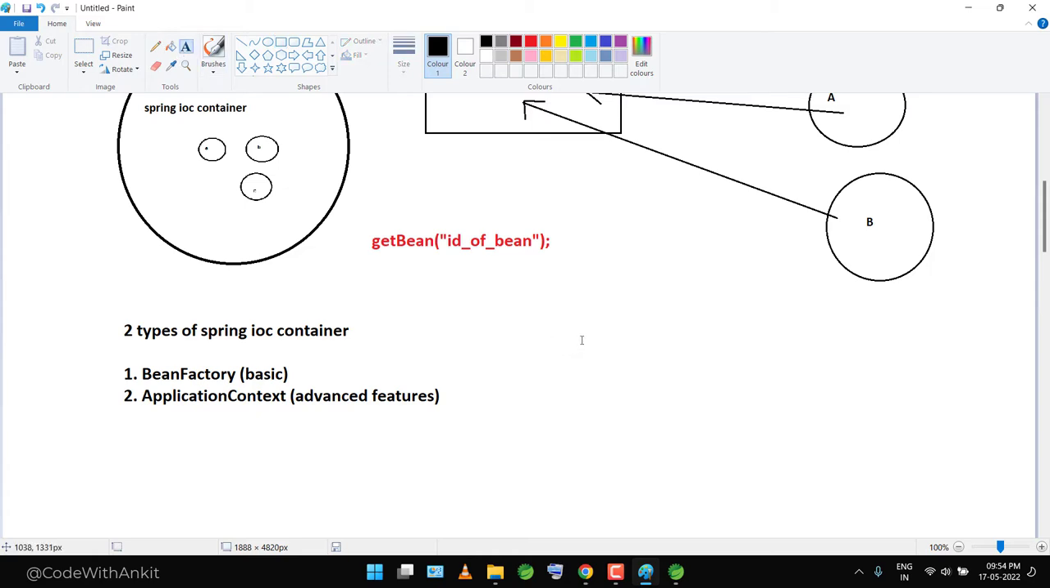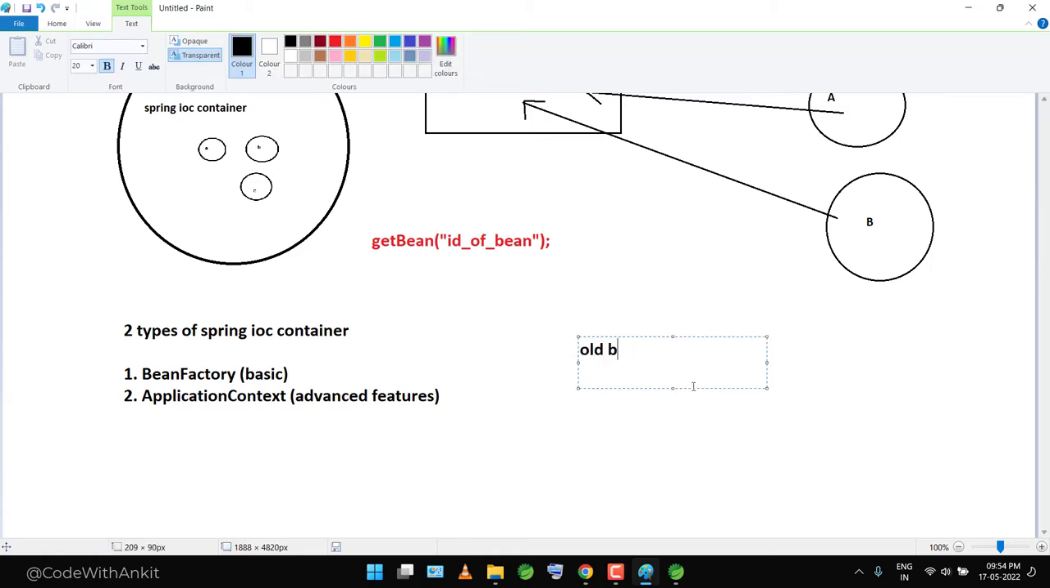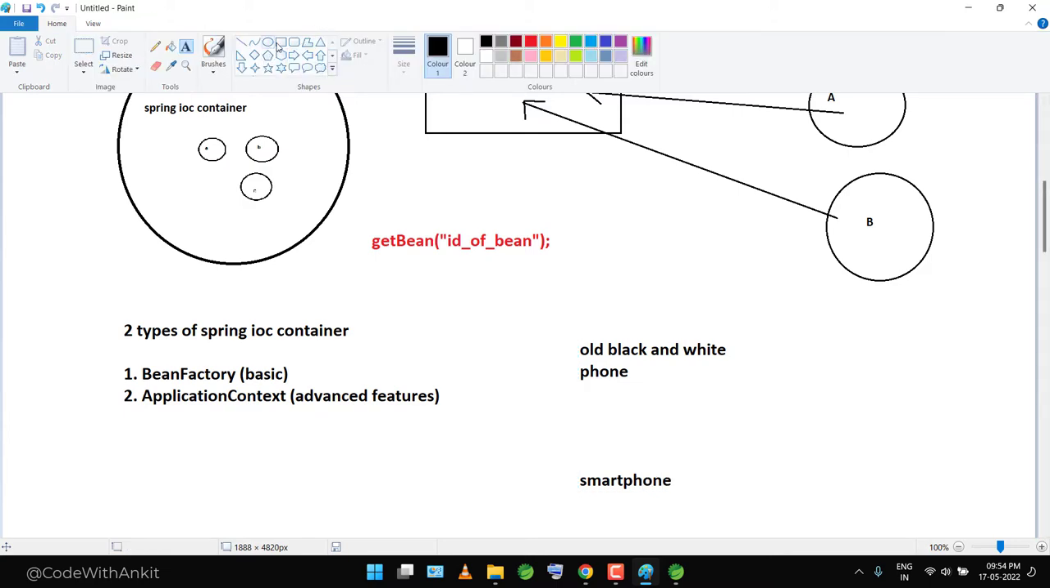Same way, if you have an old black and white phone and a smartphone, can you dial and talk to a person with your old phone? Yes. Can you use WhatsApp on it? No. But can you use WhatsApp on the smartphone? Yes. It means a smartphone can do whatever the old phone can do, and other things also. Similarly, ApplicationContext can do whatever BeanFactory can do, but it has some advanced features also.